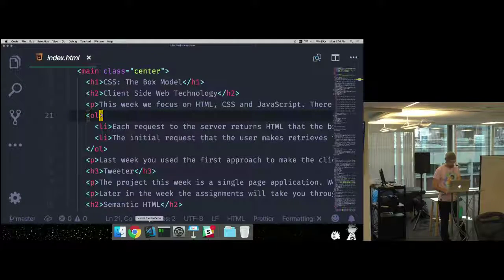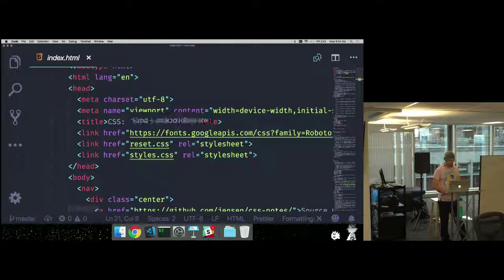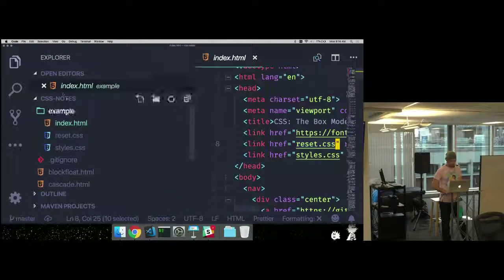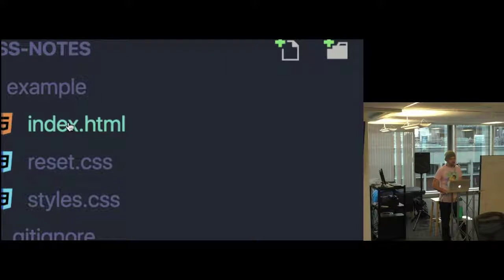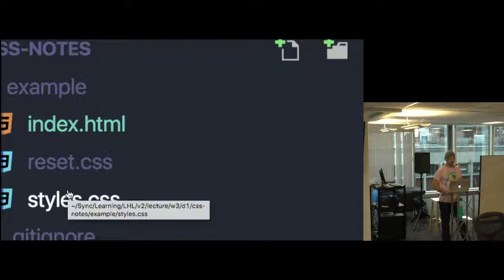So let's look at our document and see, how do we actually tell this document to start using styles? One of the ways is we can define those styles in a separate document. Okay, so I've got in my folder here example index.html right here, and then beside that is reset.css and styles.css.